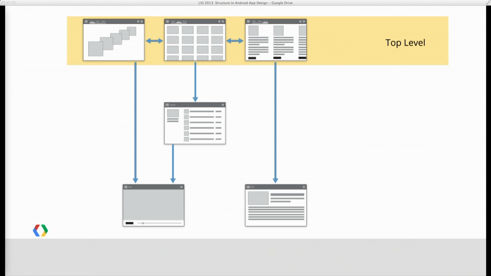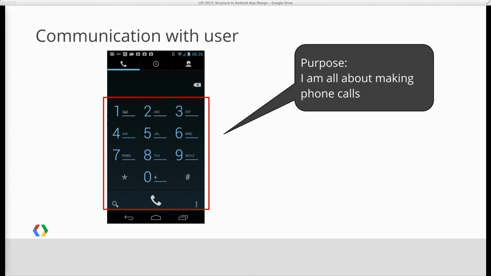But out of all of those three levels, the top level is really the most important one in terms of your structural decisions. Your choices here really dictate how well users will find their core use cases covered and can satisfy them going forward. The top level is really about communication with your user, if you think about it. It's your quick elevator speech of what the purpose is. Like in this example, the data on the screen quickly shows you, well, this is really about telephony. I'm all about making phone calls.